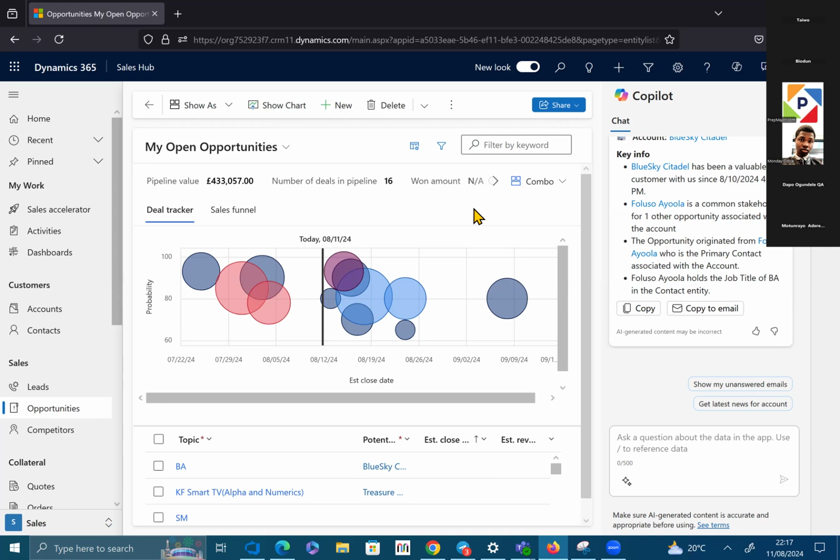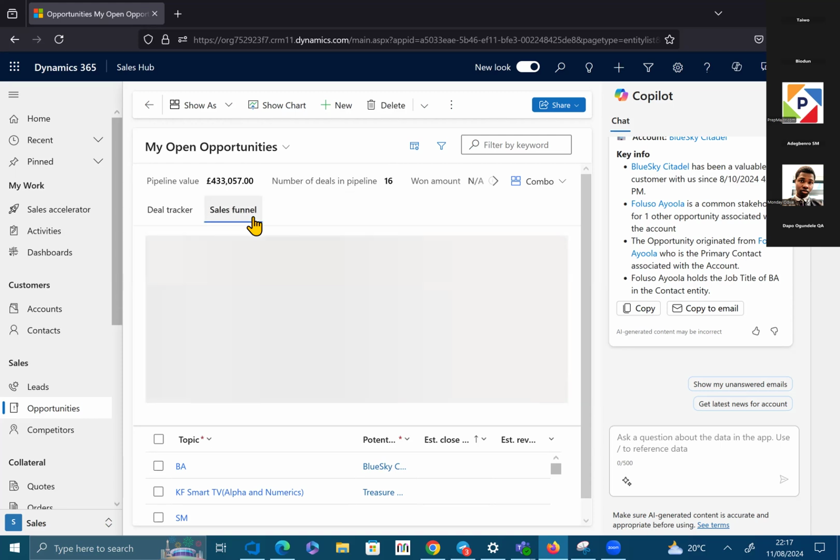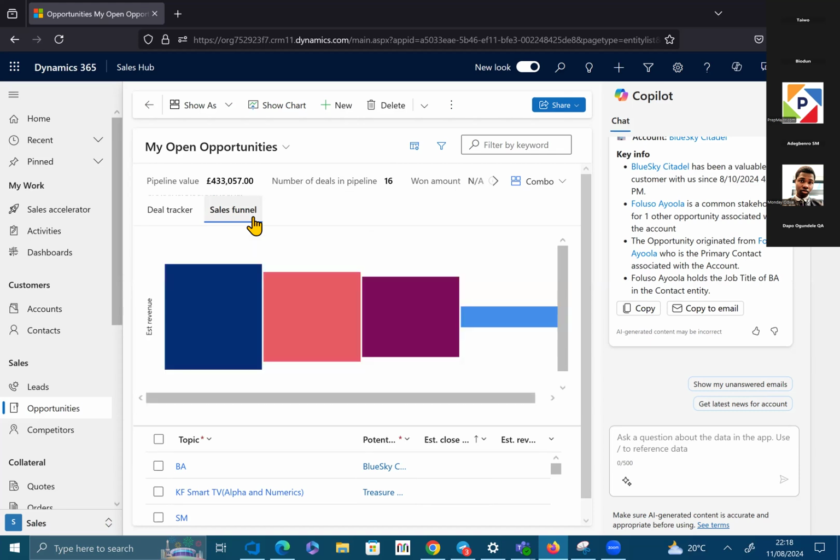And also, another thing that can help you is the sales funnel. Can you click on the sales funnel for me? Yes, it's beside the deal tracker. Beside the deal tracker at the bottom. Yes, sales funnel. Okay, that's one, and that's another thing that can help you. And also see the top on the show chart. Click on it.